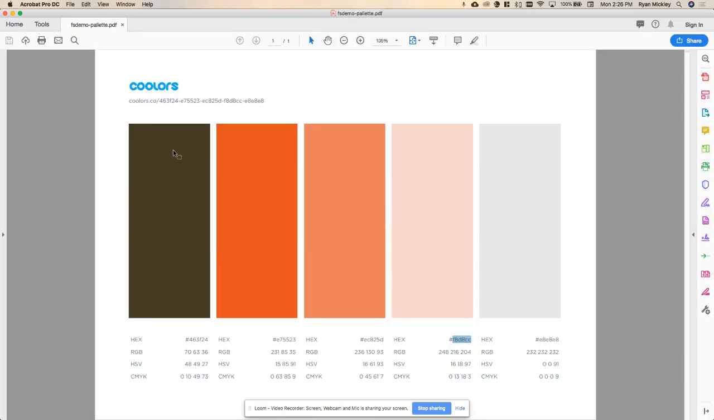So for instance, here is my color palette. This army green is my primary color that I use for all of my headers. This bright orange is my call to action orange for all the links and buttons throughout my website. Then I have 2 accent colors that accent both the primary and the call to action color. So they're a little bit softer gray and softer orange and a very light soft orange. And then lastly, I have my background color, which is this very soft gray.